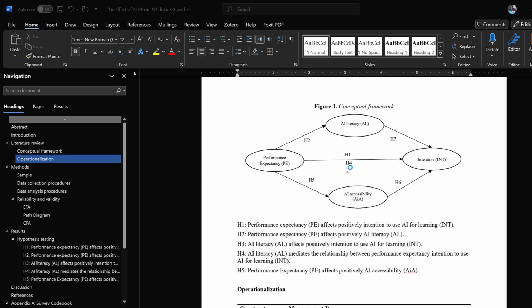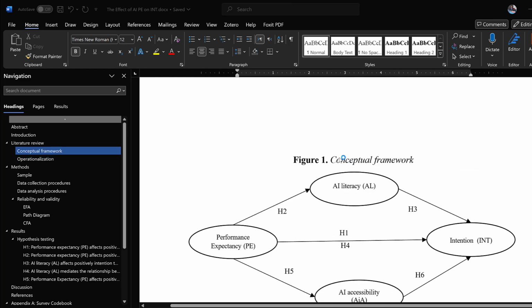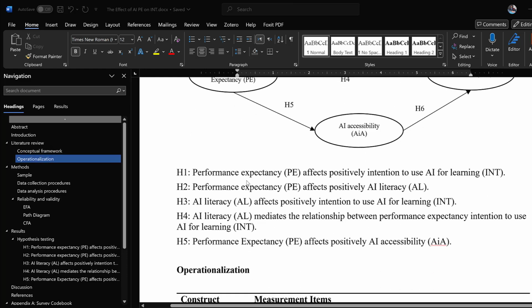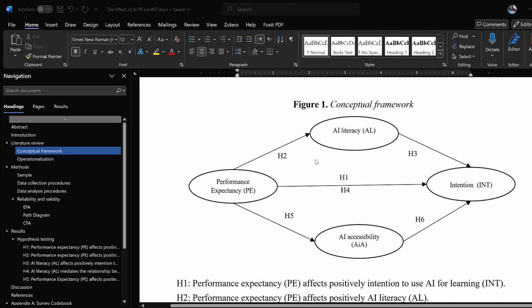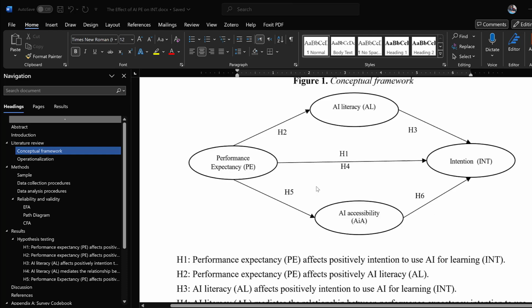In this tutorial, I'm going to walk you step by step on how you can test the regression hypothesis using JASP, which is an open and free software. So we have this conceptual framework with the arrows indicating the direction of the influence of X variables on Y variables. And we have some mediation variables as well.